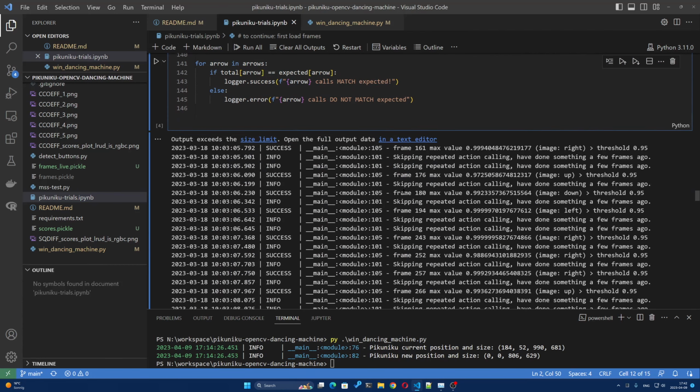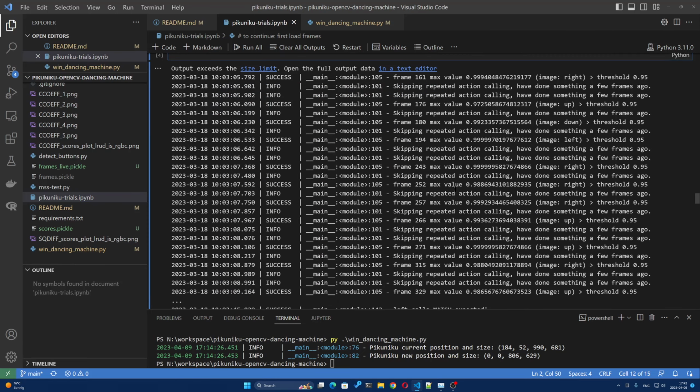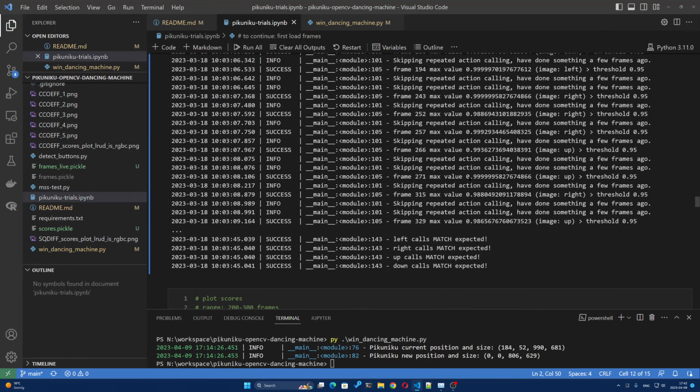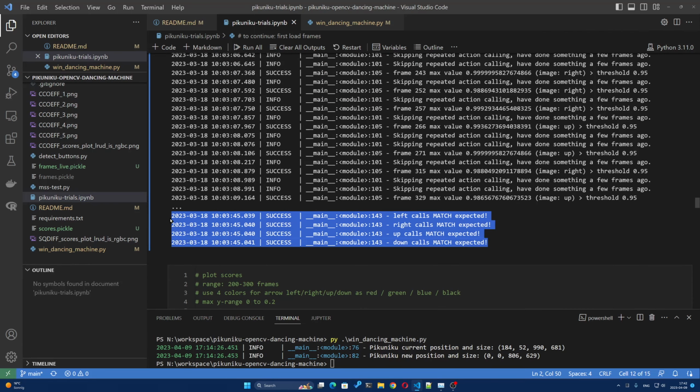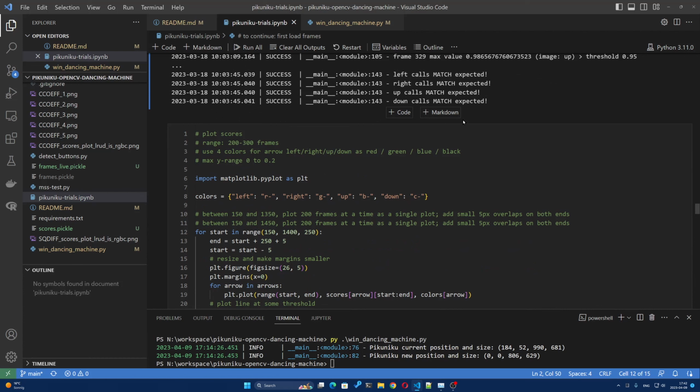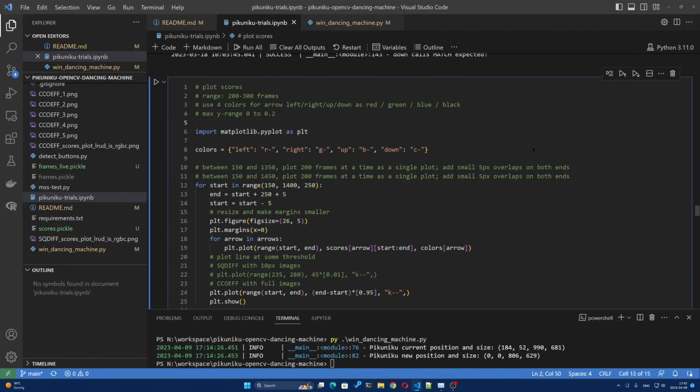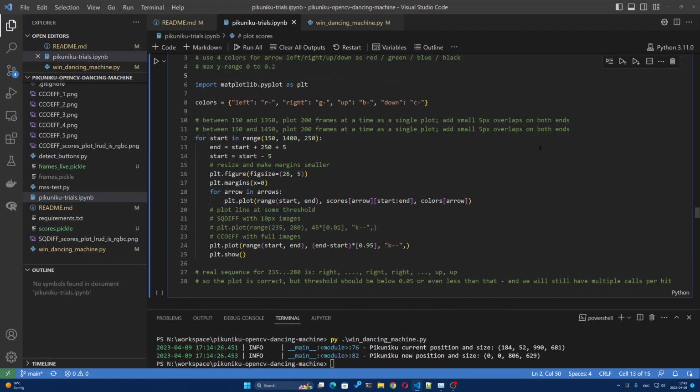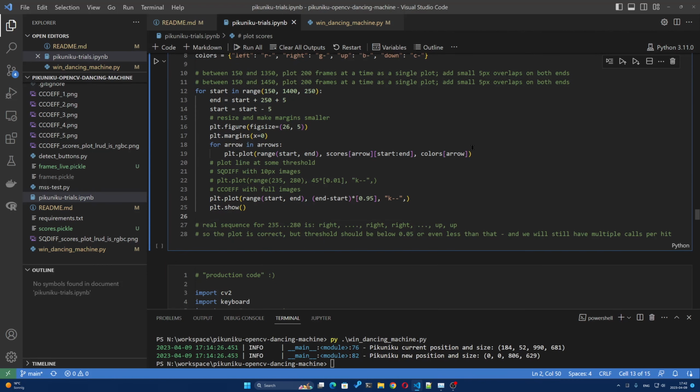And this is also the first time when I printed out some statistics and also checked if left, right, up, down calls match the ones that I expected, and they did match. Then there was a bit of code to plot scores. This was used for both methods as I was exploring them. I plotted all of the frames and the scores for all 4 arrows to examine them.